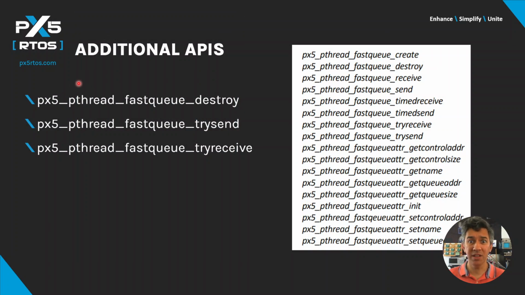Now that we covered the basics of working with fast queues, you might want to take a look at some additional APIs like the fast queue destroy, which will destroy fast queues specified in this API call. Also, the try send and the try receive. These are similar to the send and receive, but instead of suspending a thread when the queue is full or trying to receive from an empty queue, it will return an error instead. There are several other memory pool APIs, so please take a look at the PX5 RTOS user guide for more information.